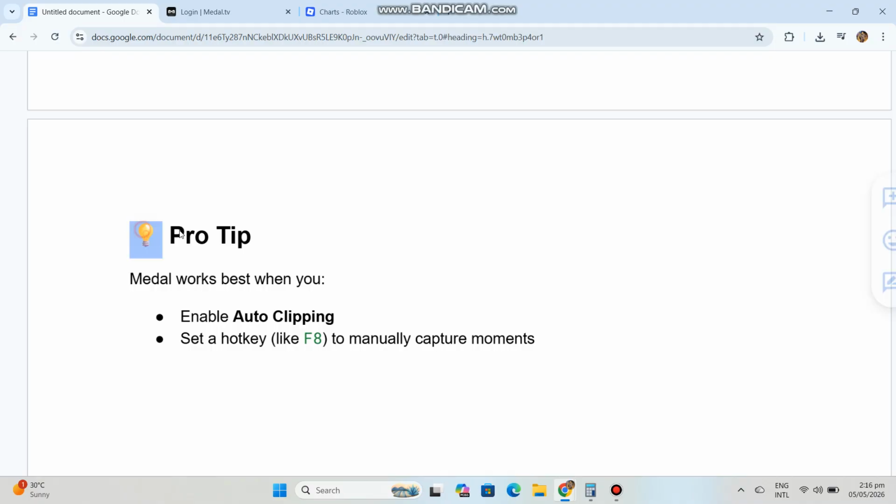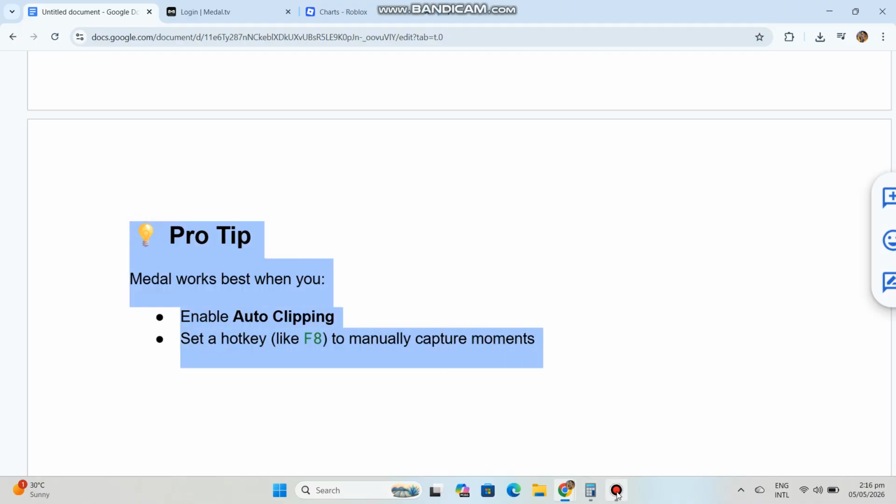Pro tip, Medal works best when you enable auto clipping. Set a hotkey like F8 to manually capture moments.